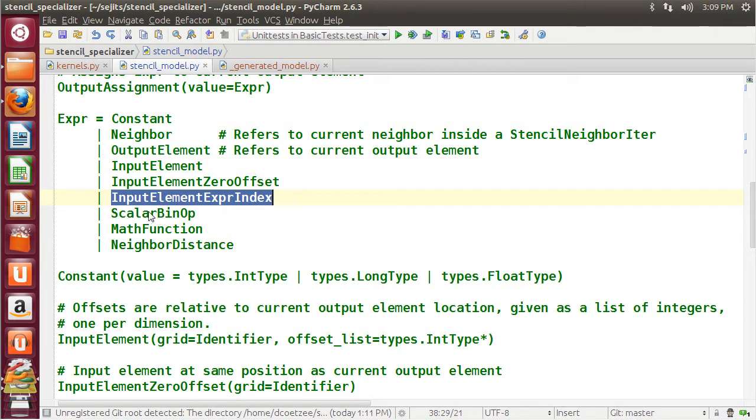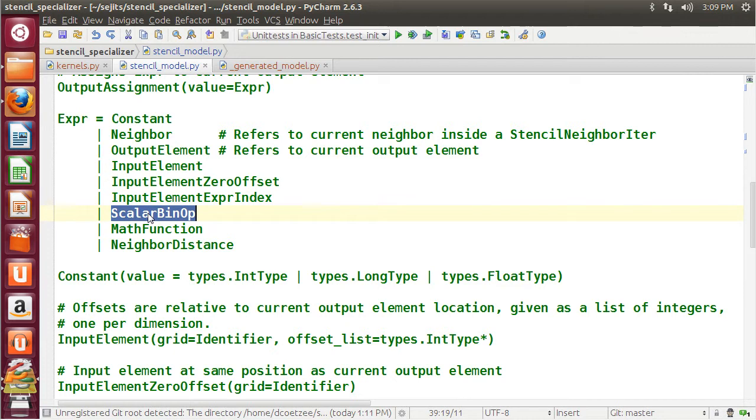Scalar binop, that's just a binary operation like plus, minus, times, divide, no big deal. Math function, that's going to be the things we saw like integer, absolute value. And finally, neighbor distance, which is simply the distance between the current output point and the current neighbor. And we're never going to want to find the distance between any two other points, so it's completely sufficient to just have this.